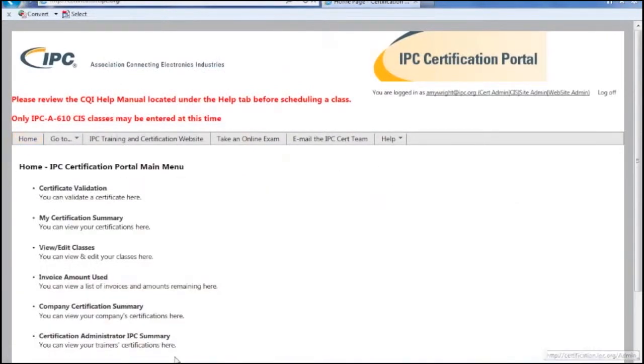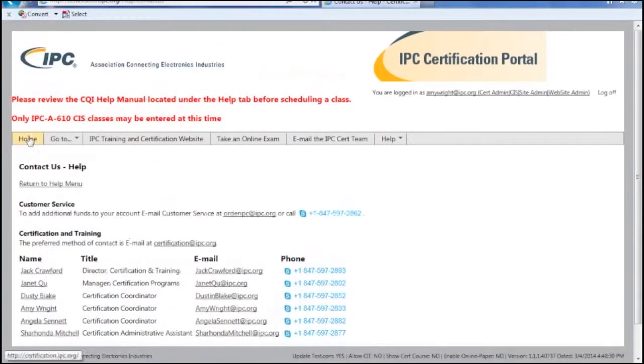If you need help, you can contact the IPC CERT team by simply clicking Email the IPC CERT team. You can also find online help in the form of an online help manual, a frequently asked questions section, and through the Contact Us option. The preferred contact method is by email to certification@ipc.org. However, if you need more personal or immediate assistance, the contact information for the CERT team is listed on the Contact Us page.